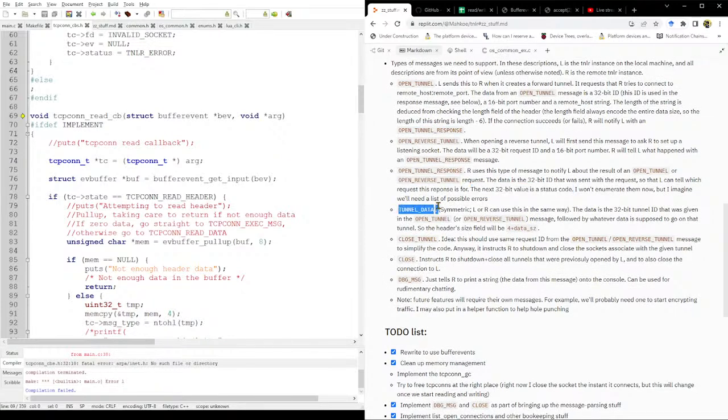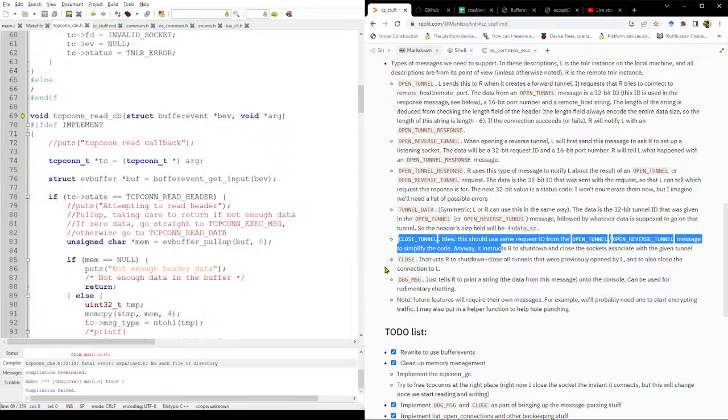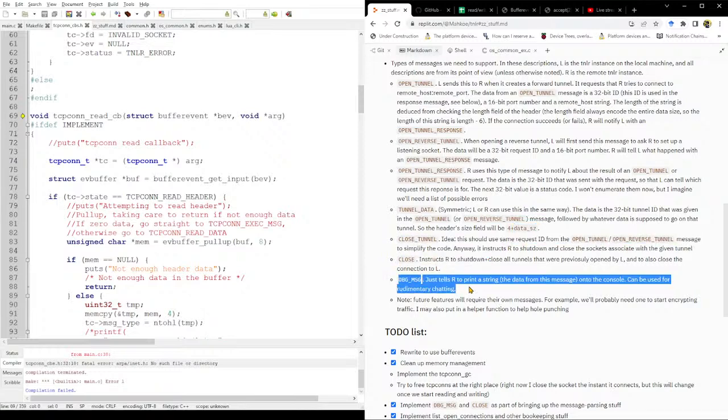Now, this is the really interesting one here, tunnel data. And what's interesting is that it's symmetric. L or R can use this in the same way. The data is the 32-bit tunnel ID that was given in the open tunnel message, followed by whatever data is supposed to go to that tunnel. So the header's size field will be 4 plus data size: 4 for the tunnel ID, and then the data that we're actually sending. Then closed tunnel, which is just to close things. And then debug message is something that I added at the last second because I needed it to debug. It just prints a string.